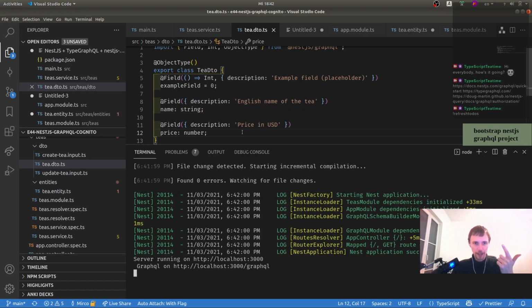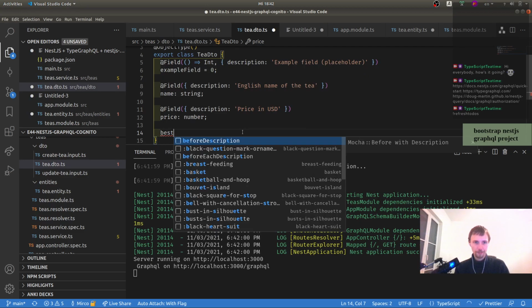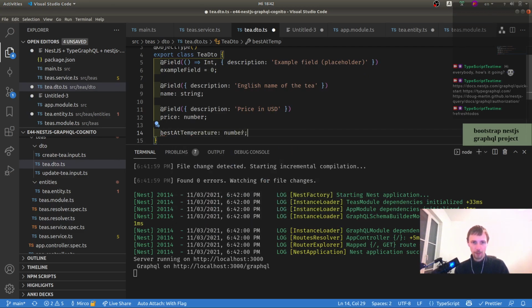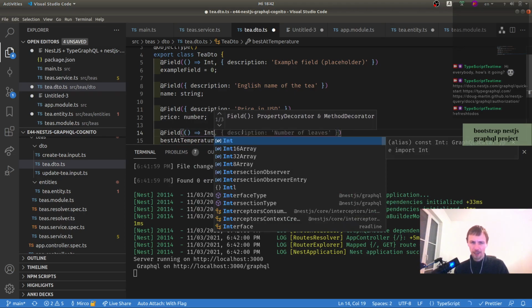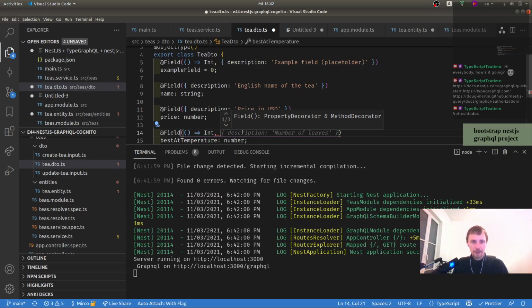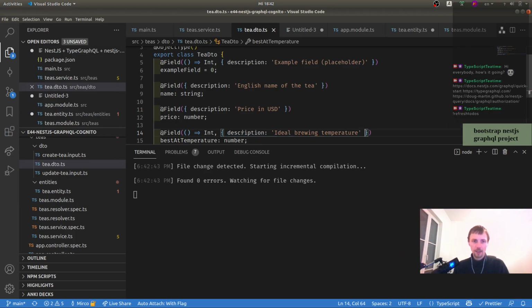So we have a name, we have a price, we have best at temperature, which is a number, and it should be a field of, well, probably we don't want to have it in floats, but just in integers. Description. Oh, number of leaves is also a good idea. Thank you, GitHub Copilot. Ideal brewing temperature.